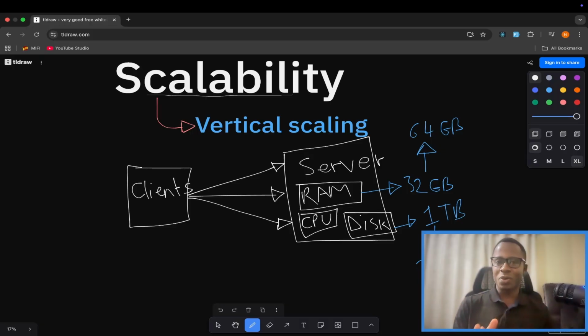In the next section, I'm going to show you an alternative of how you can scale, which is a little bit better and can help you mitigate the challenge of hitting the resource limits of your server.